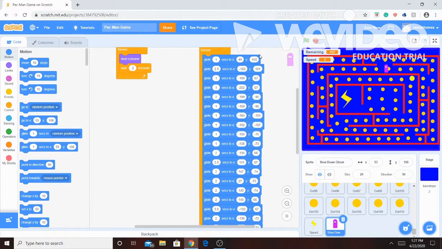So what we've done with this code is pretty much we've created like a mini circuit or a mini path for the Slowdown Ghost to just follow throughout the entire game. So if I hit the green flag, we're gonna see him travel the exact path that we told him in the code to travel. And once he gets to the end, he should reverse and travel back the same way that he came.